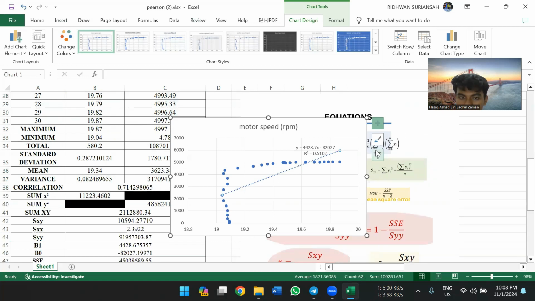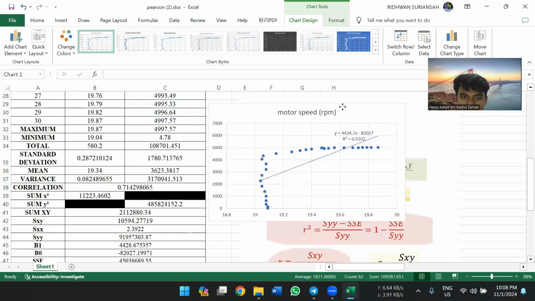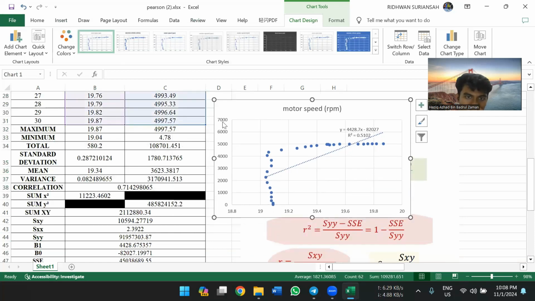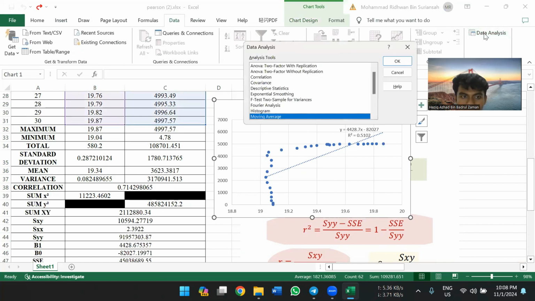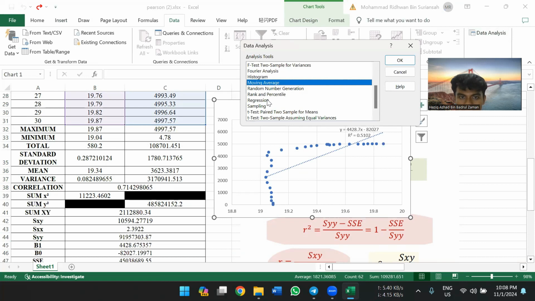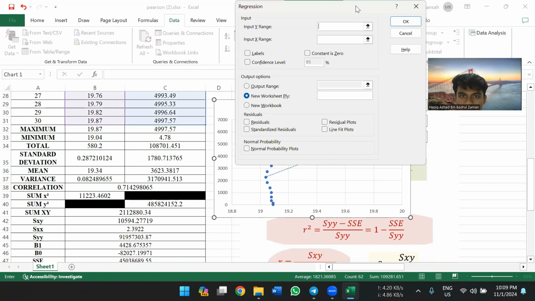From here, we can see this is our value for our scatter diagram, which is 4428.7x minus 2027, and R squared is 0.5102. Based on this, for the next step, we will find our more plots, starting by clicking on the Data tab and then Data Analysis to analyse all of our data, and we choose Regression. Based on our data, we will display all the evaluation tools.